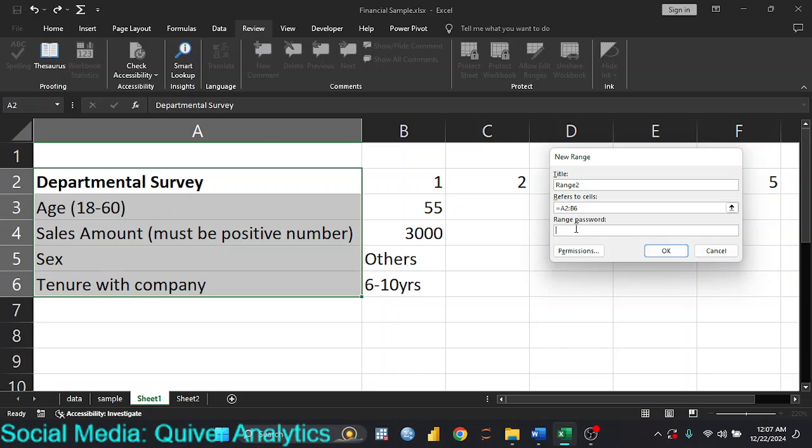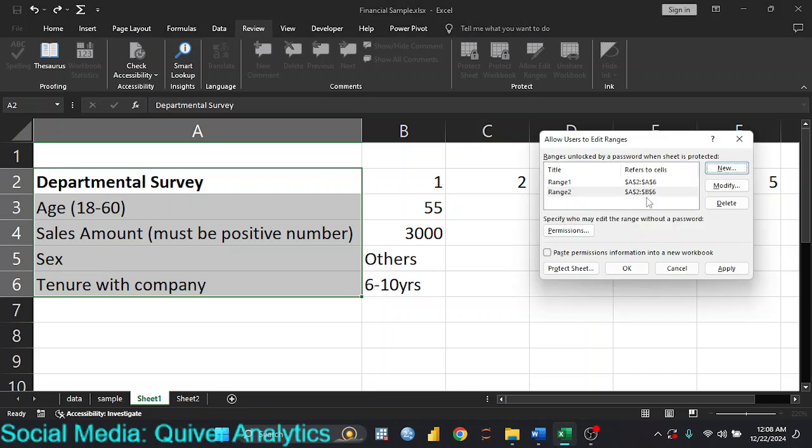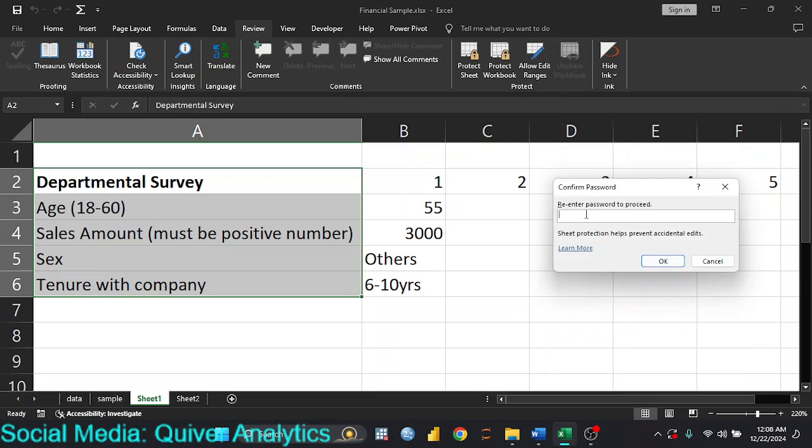Now the range password. This is going to be 5555. Once I'm done, I click okay and re-enter the password 5555. Then I click Protect Sheet, which is really important. You can apply, then protect sheets. Then the password to unprotect the sheet, and we enter the password.